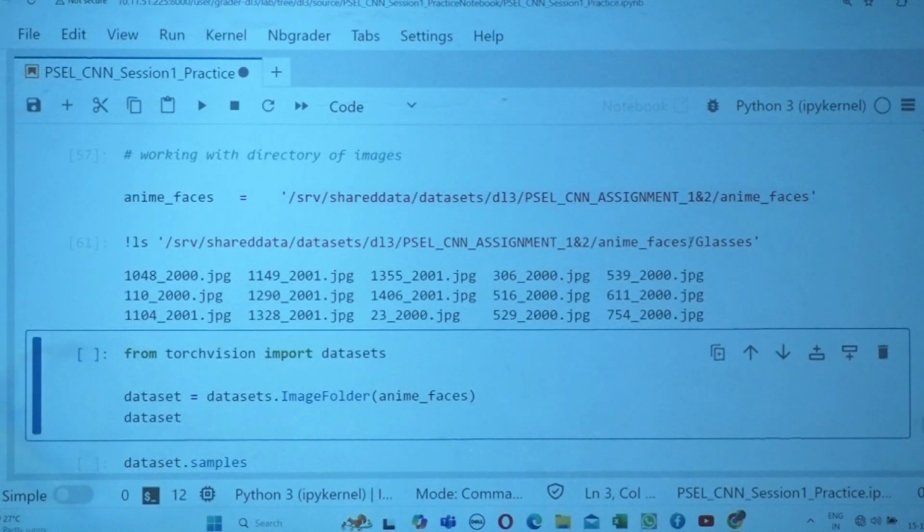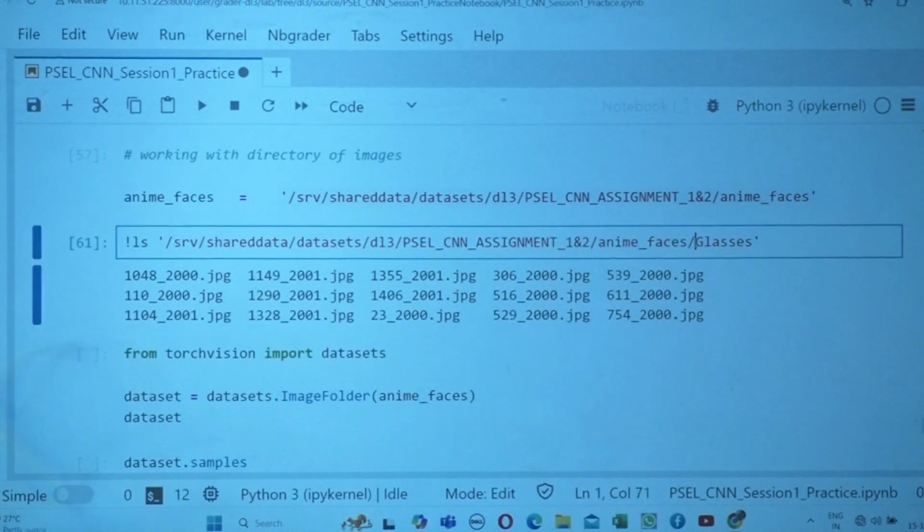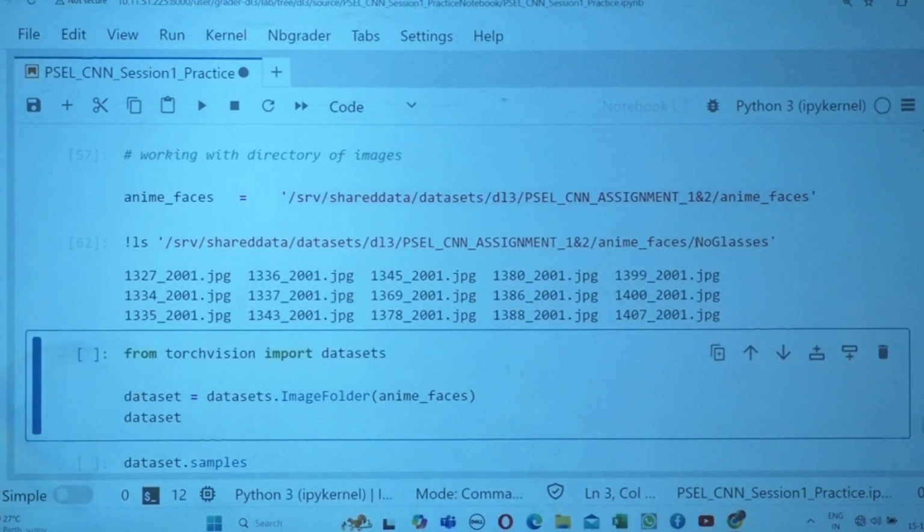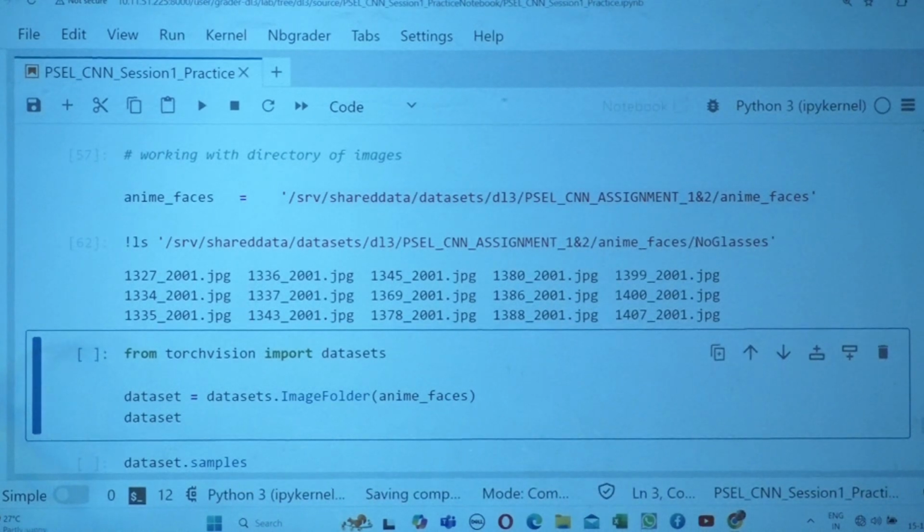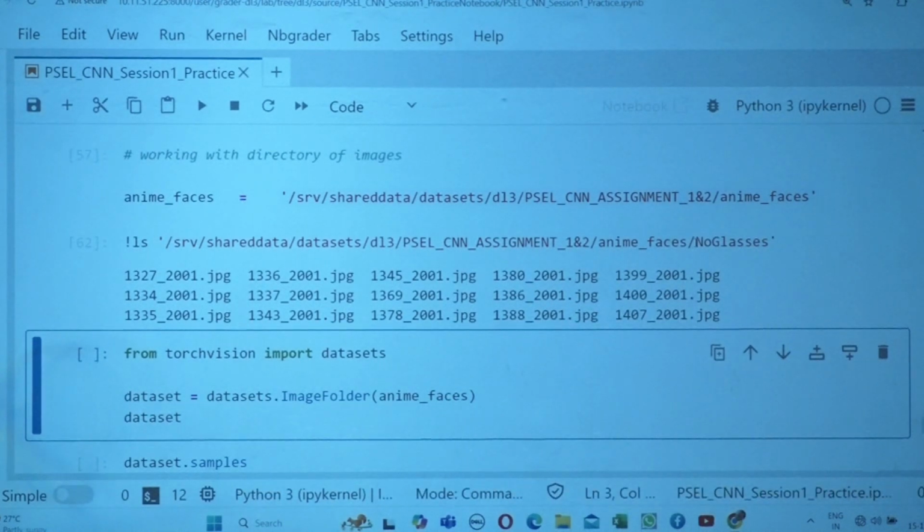You can find a number of JPG images within the subfolder glasses, right? How many images are there? 3 rows, 5 into 3, 15 images. Fine. And I am having another subclass that is no glasses. Let me look into that also. 15 more images. What does it mean?